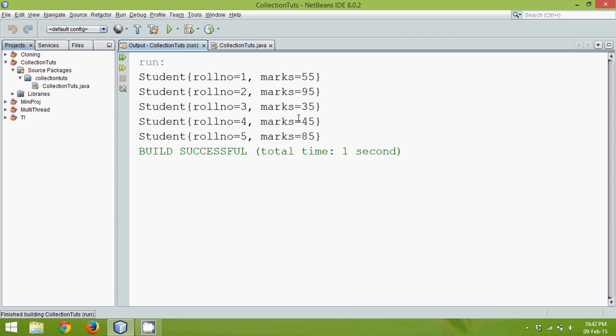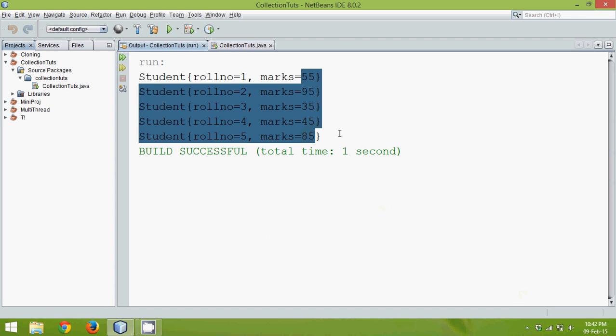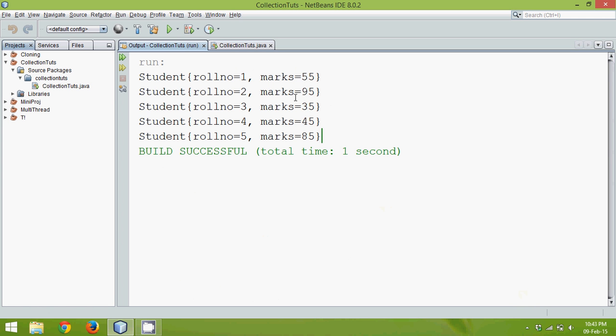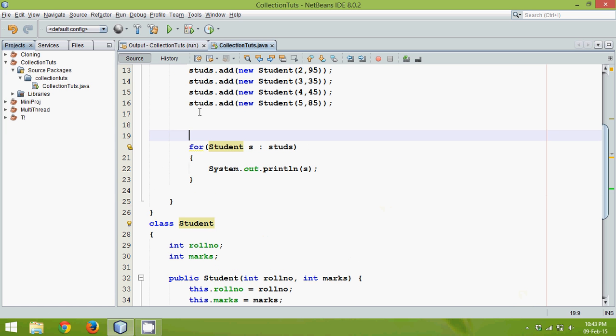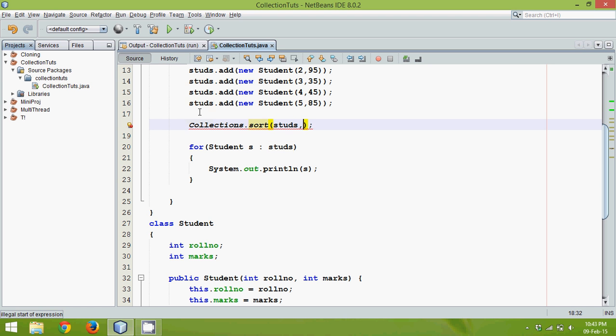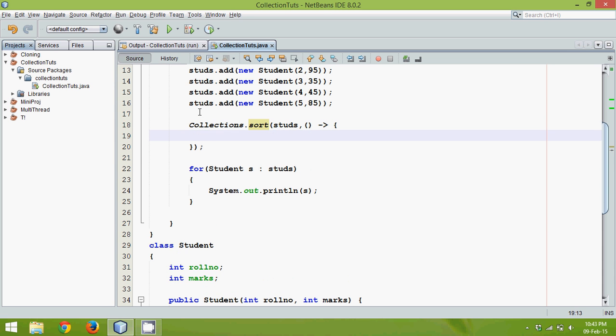But what I want to do here is print all these values in such an order that the highest marks will come first and the lowest marks will come last. That means we have to sort this stored collection from highest marks to lowest marks. For that, again, we can use Collections.sort. So as you know, we have to pass two things. One is studs, comma. Then we have to pass an object of comparator. So we can use a lambda expression, and then we'll give brackets open and close.